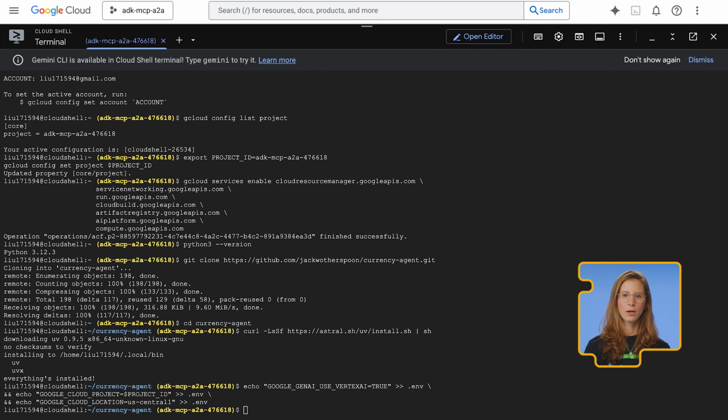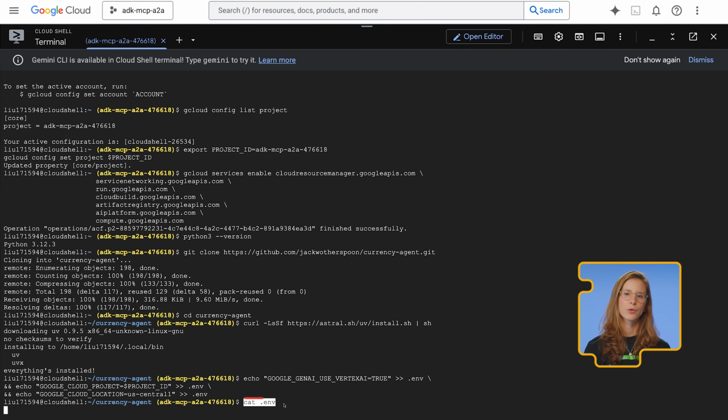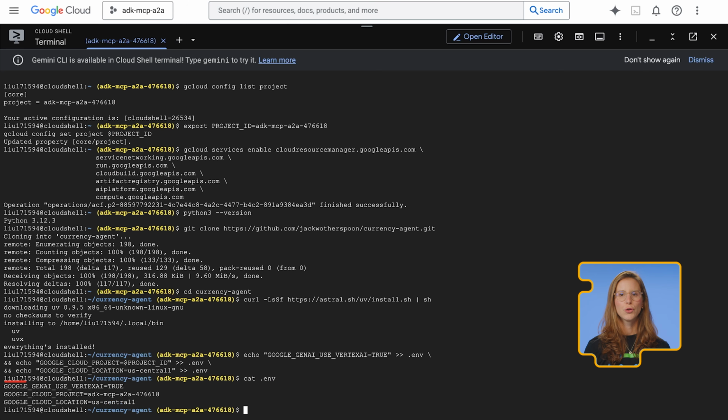Let's quickly check the contents of the file to make sure it was created correctly. You should see 3 variables printed out with your project ID filled in. With the code downloaded and our environment configured, we can now set up the MCP server.